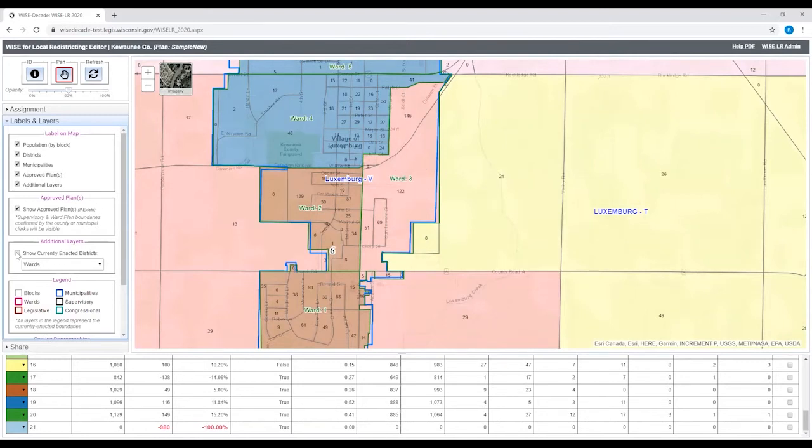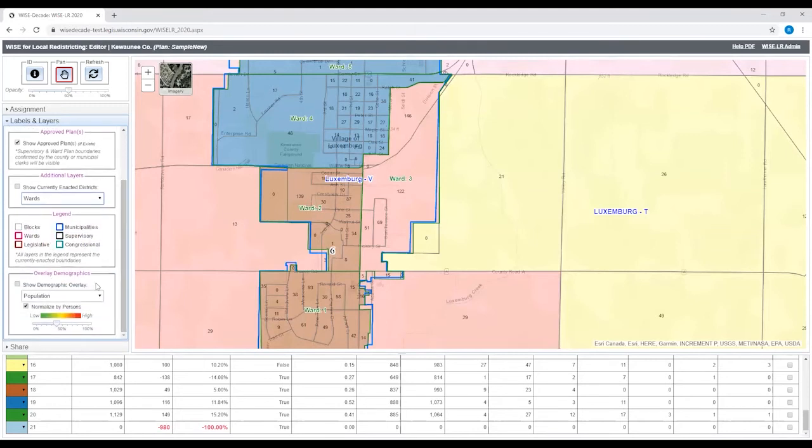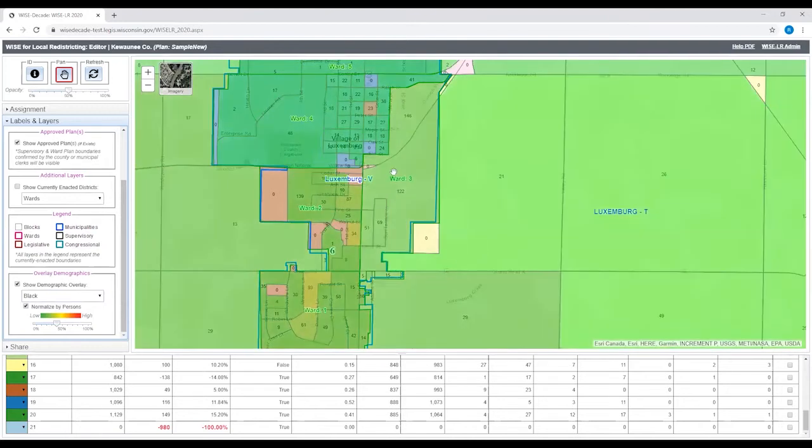Currently enacted districts: I can go ahead and turn on what's on the ground right now, an overlay for wards, supervisory, legislative districts that are enacted right now, and the congressional districts that are enacted right now if I want to see what's currently on the ground. Here's a legend for that. I can also turn on demographics. If I want to see a normalized by number of people, black demographics, I can hit that button and it'll show over here.